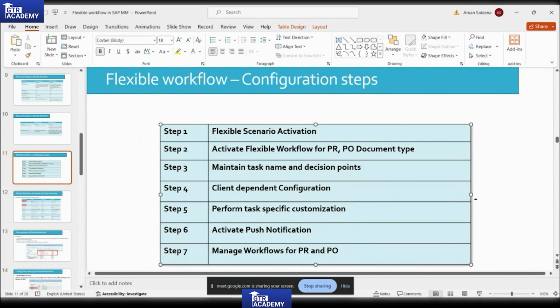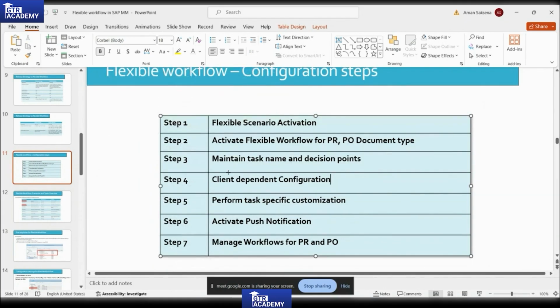So I'll tell you, I think there are 21 steps, but we have only mentioned 7 because these are the only crucial steps that need to be done. Okay, so I have a separate SAP note that I'll share with you guys for all these steps. Then we have to perform the task-specific customization. Each task will have some tick, per the workflow ID.